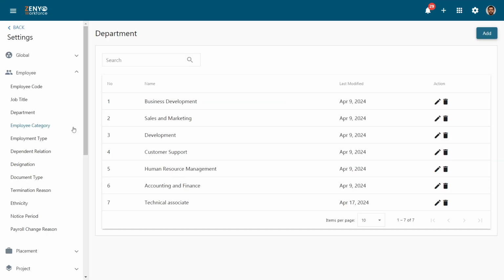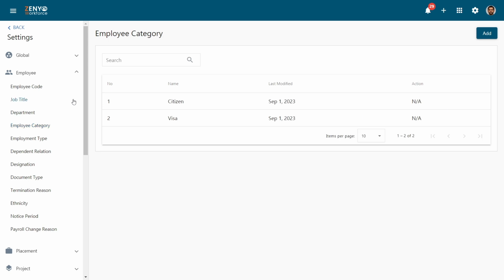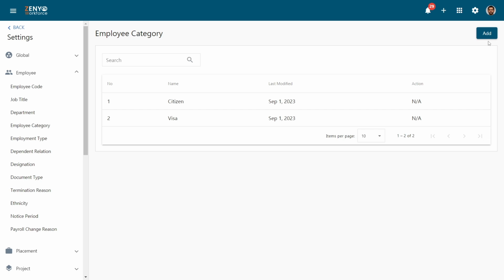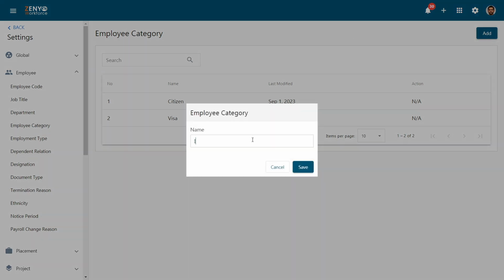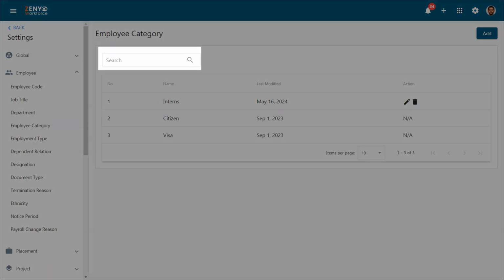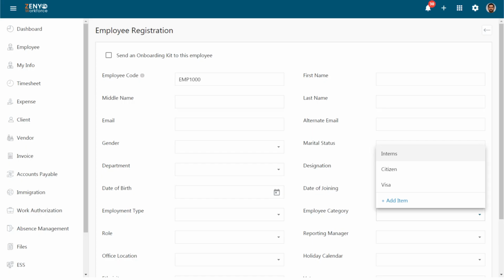In the Employee Category section, employee categories are classified based on citizen for employees working in the country where the company is located, or visa for employees working in a different country. Click Add to create new employee categories. Enter the specific category name and click Save. Find existing employee categories using the search bar. New employee categories will appear as drop-down menu options in the employee registration form.